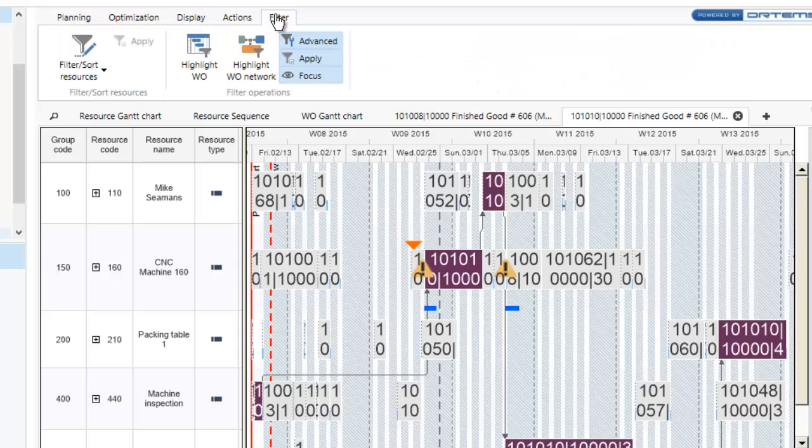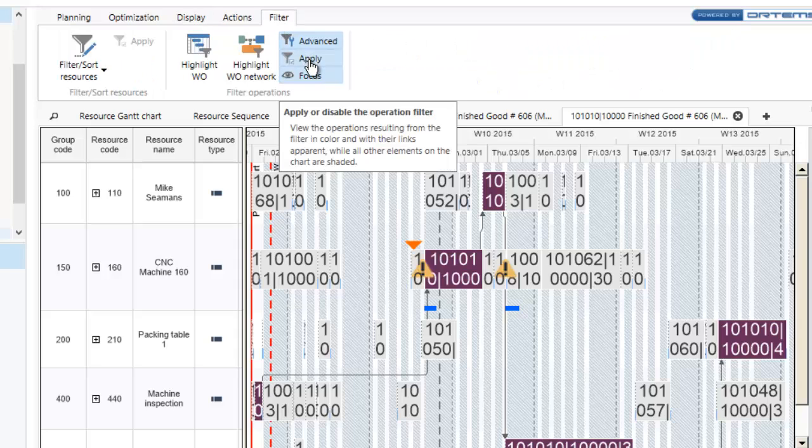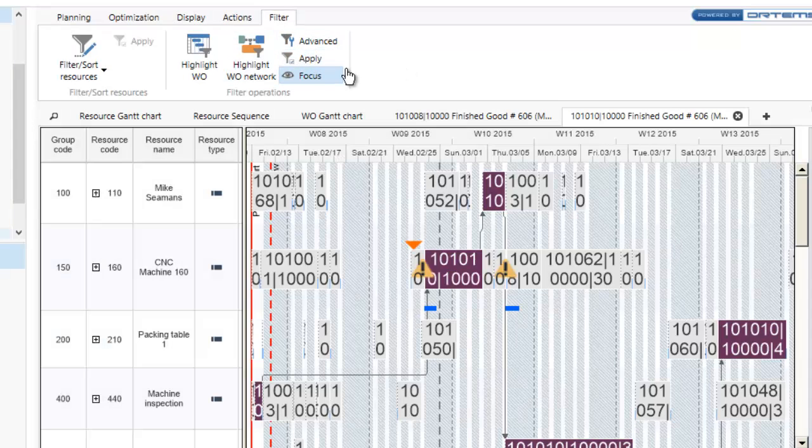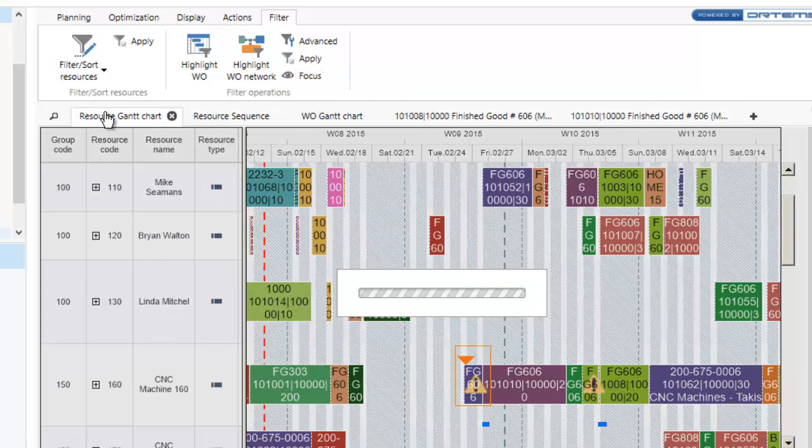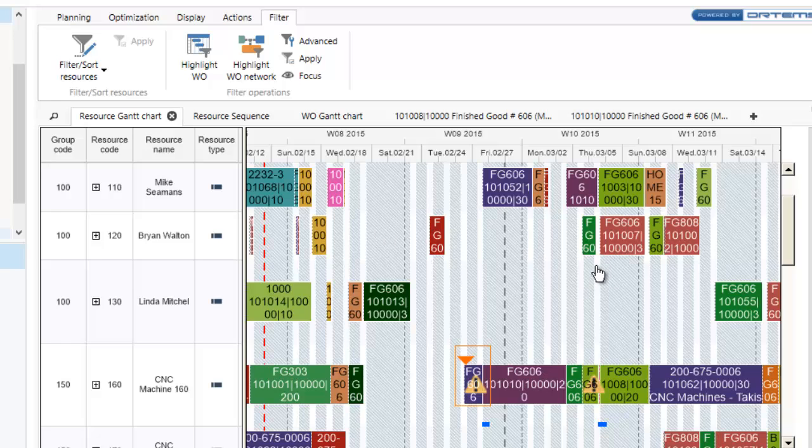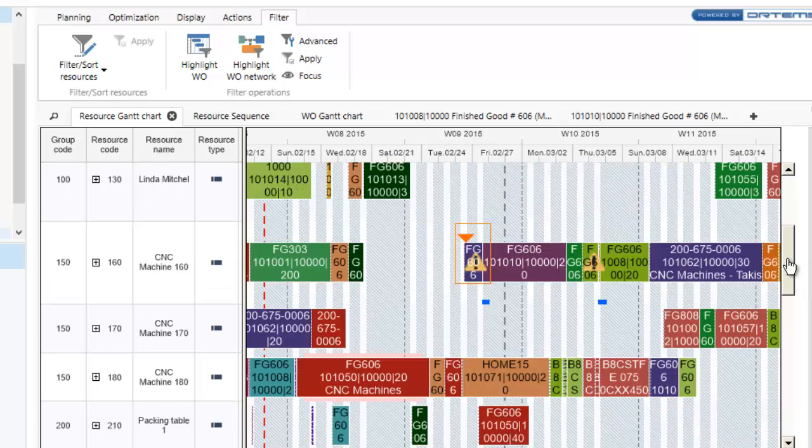Let's take the highlights back off, and we will take the focus off. Actually, I'll come back over here. Okay, so what we're going to do is, let me find a good example here. Okay, this will work right here. So here's CNC machine 160. Notice over this weekend, this longer line, dark grayed out or slashed marks, that represents the weekend.